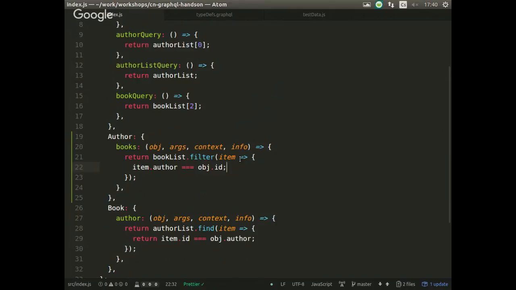So on author, the object is of author. Even on the book, it is an instance of book, but book has an .author field, and author has a field books.